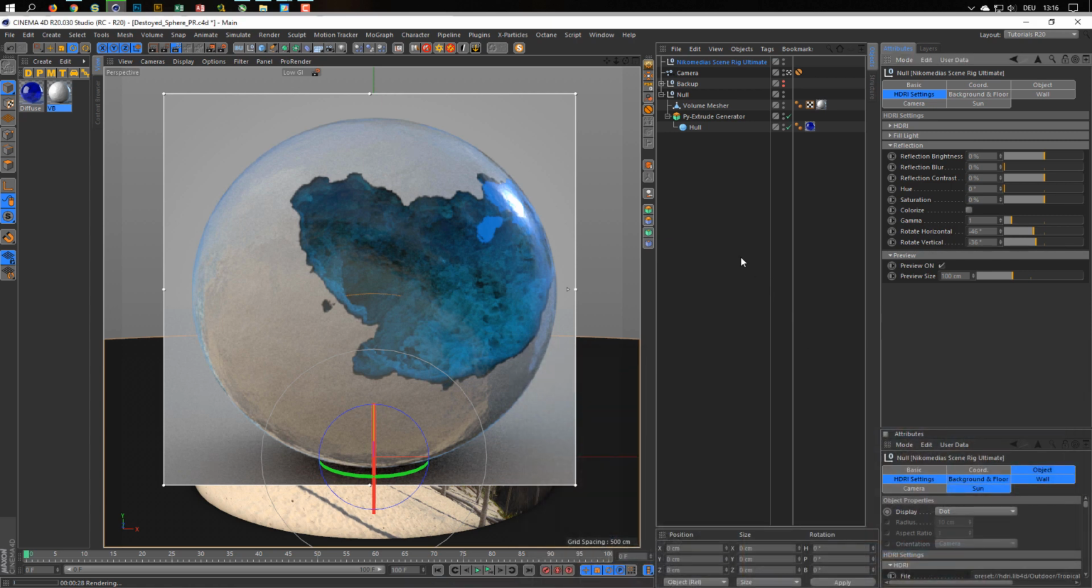Okay, this is the part, so you do it with the physical render. And I hope you like this one. I really like this one, so I love this one. This is a really nice thing.